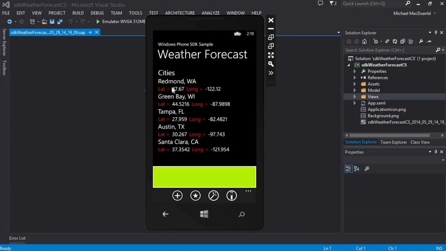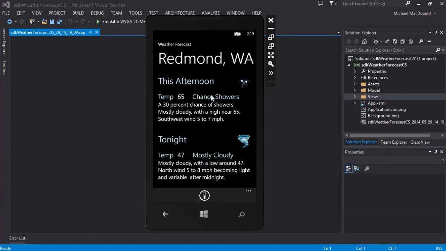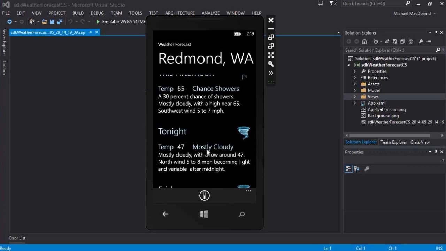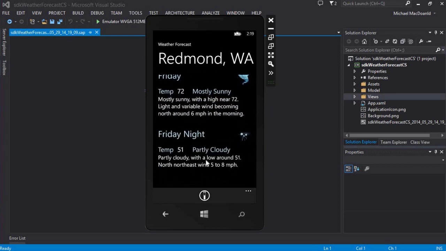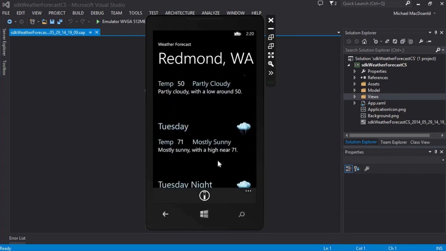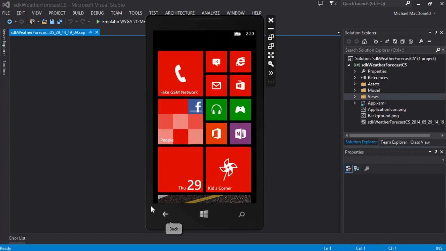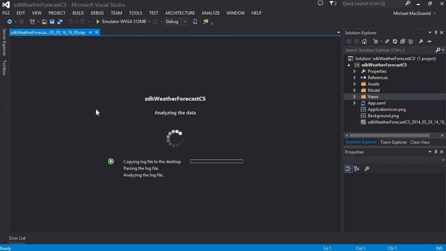But if I go ahead and click Redmond, it's going to bring up this really nice list shortly. There we go. So here's our list. This is a complicated list, and it's fairly long. If we scroll through it, we're going to be using our memory. There we get to the bottom of the list. Now if I go back out of this, I'm going to hit the back button twice to exit the app, and we go back into our Visual Studio.